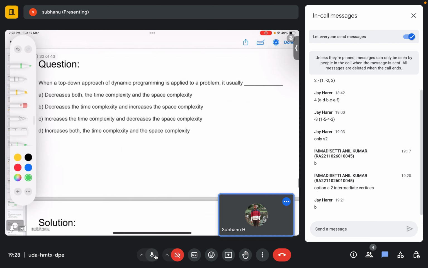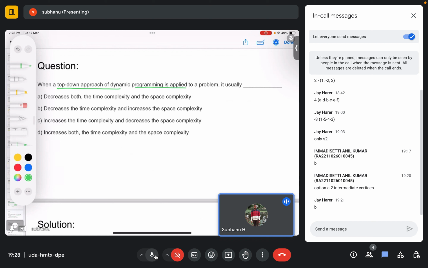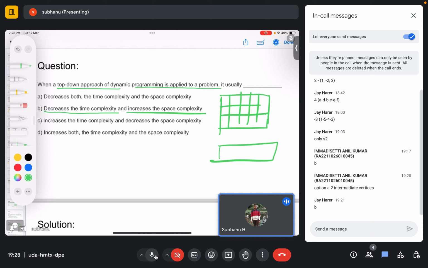The next question is: when a top down approach of dynamic programming is applied to a problem, it usually decreases what? A top down approach decreases the time complexity and increases the space complexity, because for both top down and bottom up approaches you have to use the tabulation or memoization method. In memoization you also use a recursive function, so you end up using more space in RAM. So it decreases the time complexity but increases the space complexity.